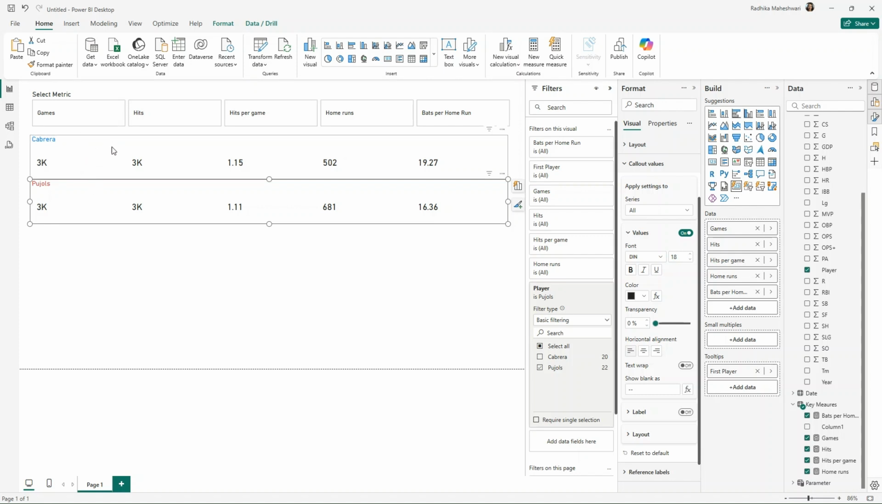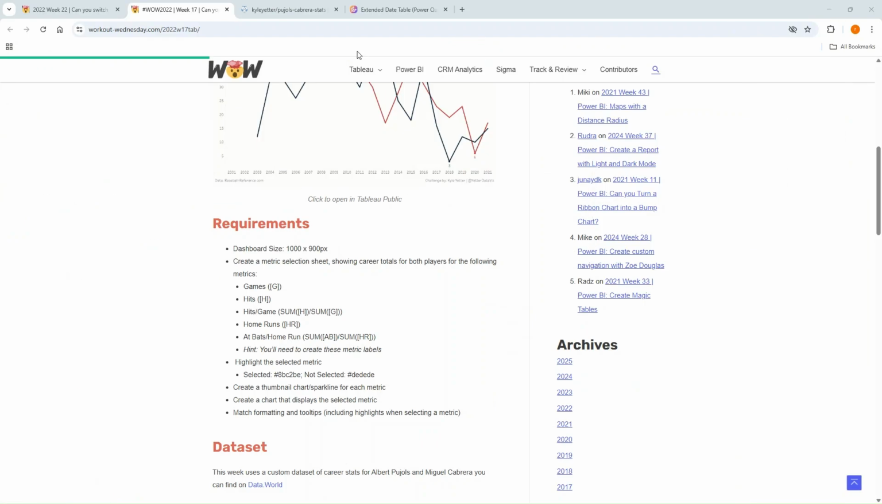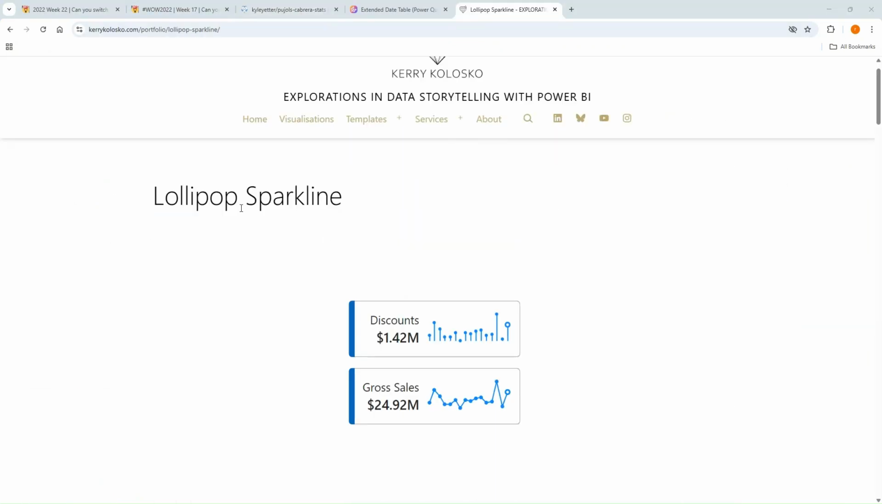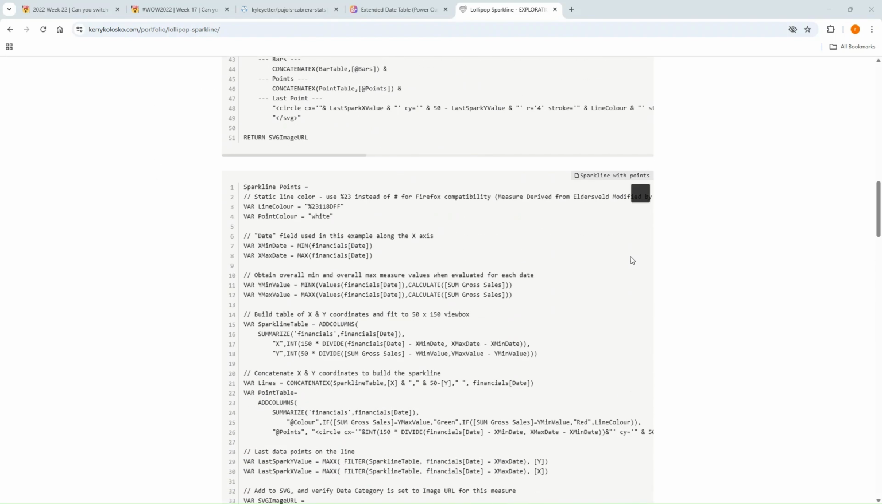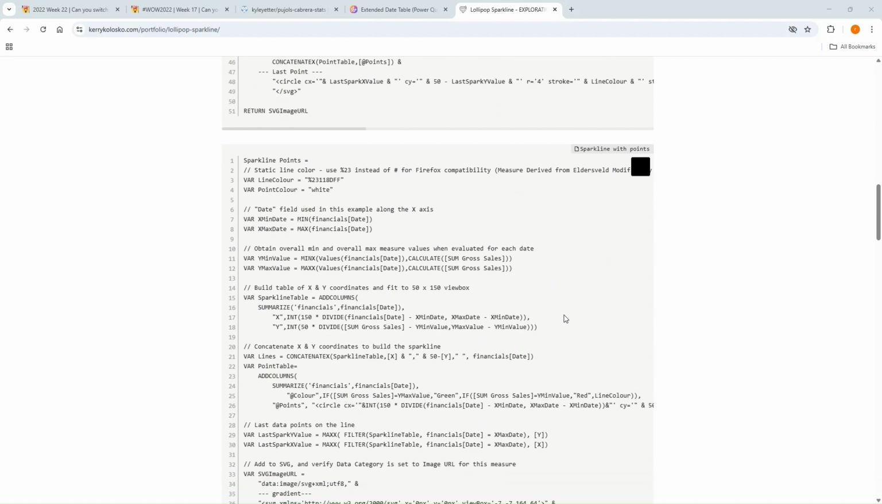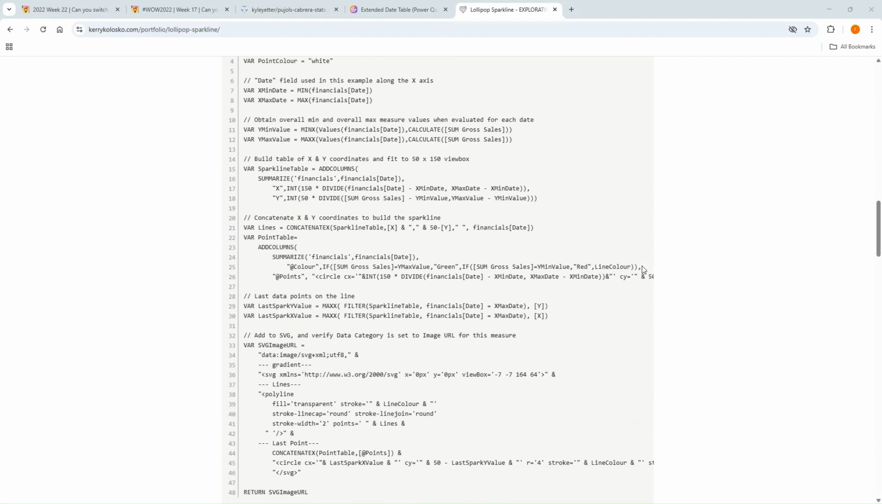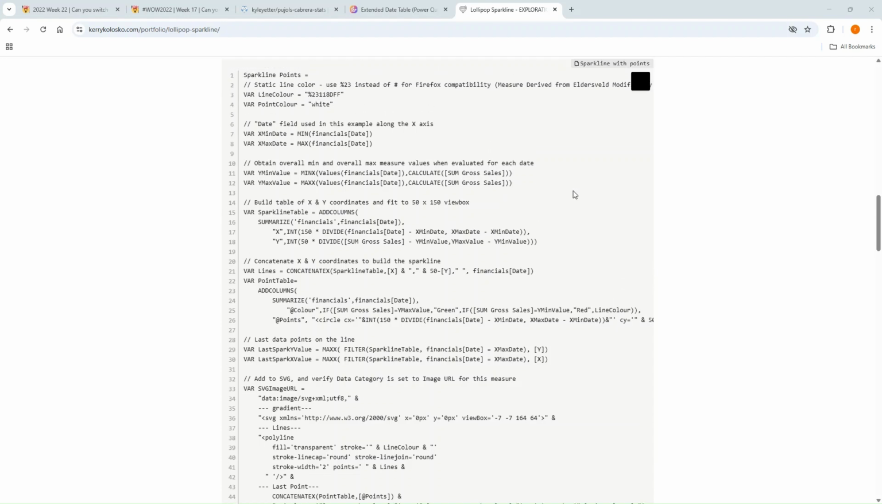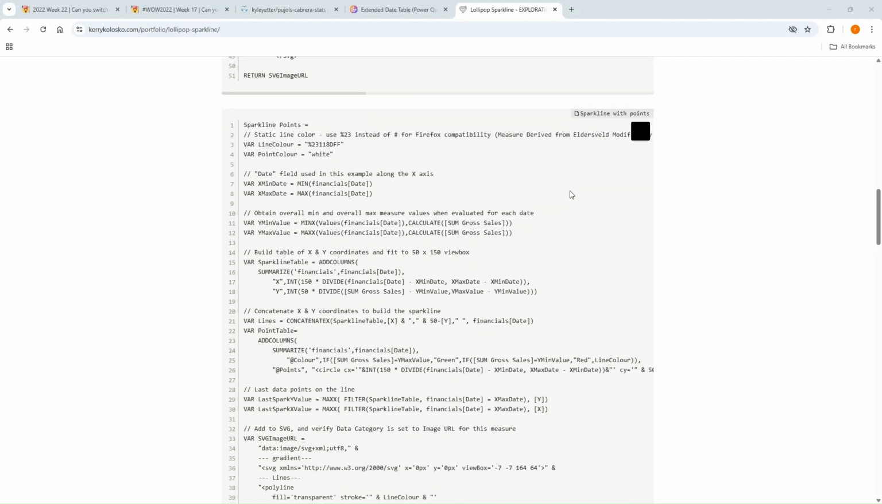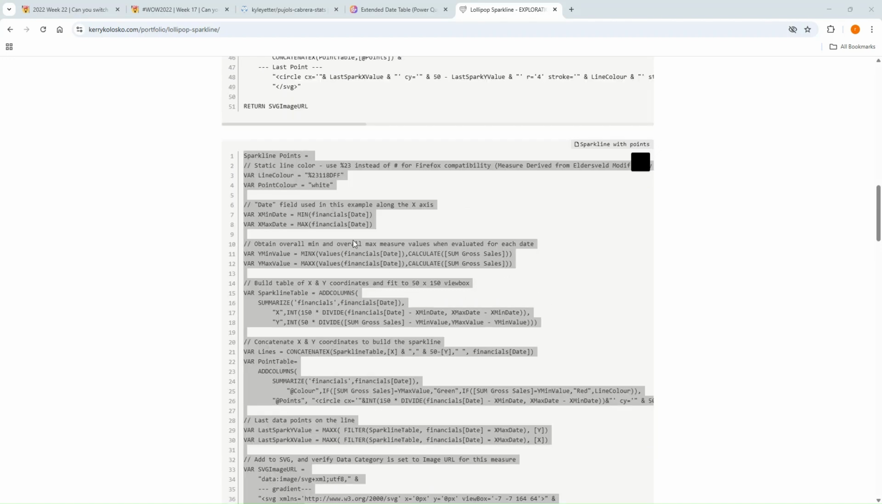Now we need to add line charts in front of all of these visuals. Now I'm going to use Kerry Kolosko's SVG template. Use this lollipop sparkline from Kelly Kolosko's website, and I'm going to use this code and modify it according to our use case. So I've already copied this, and the changes that we need to make, I'm just going to show for one of the measures, and then I'm just going to fast forward it for the rest of the measures.